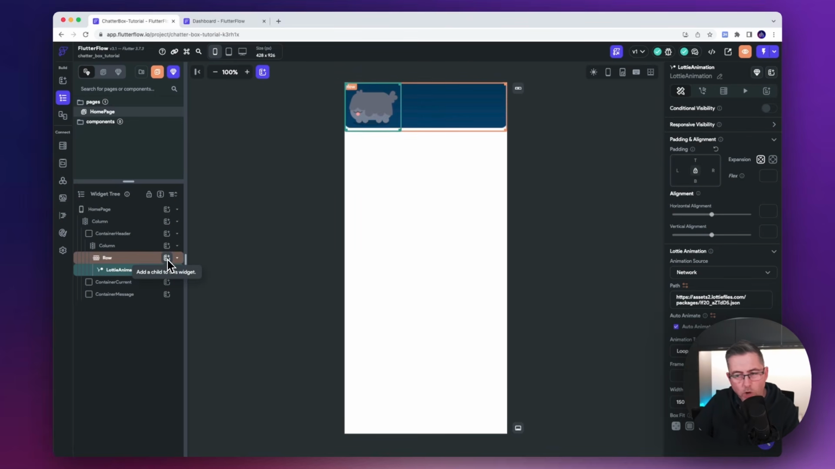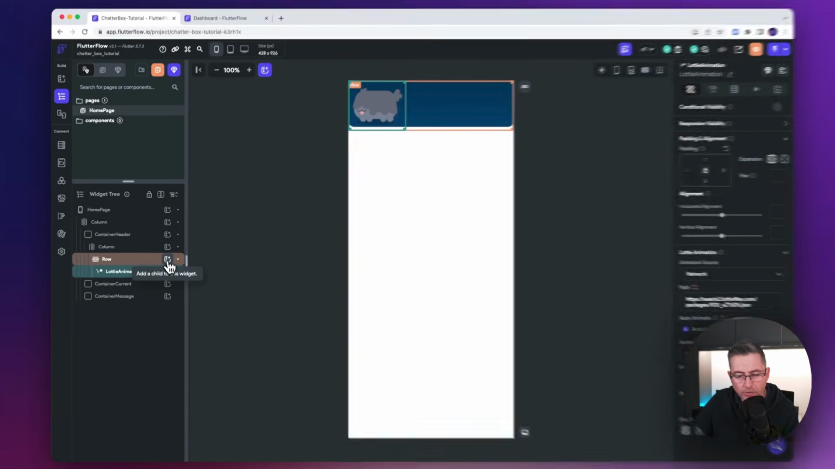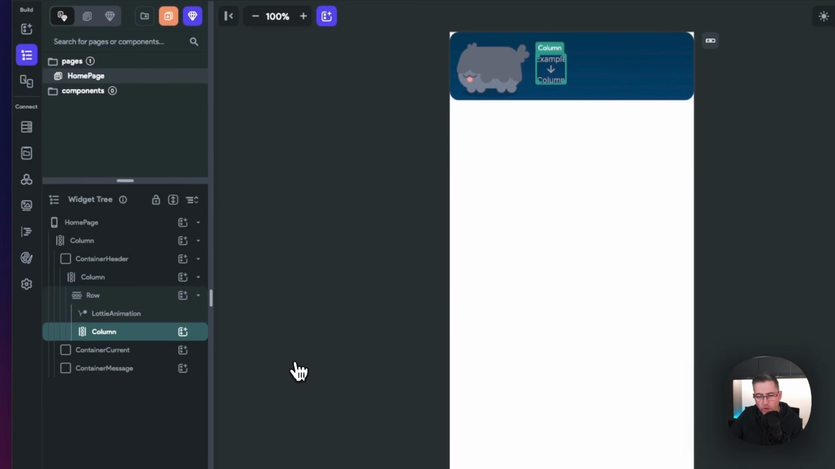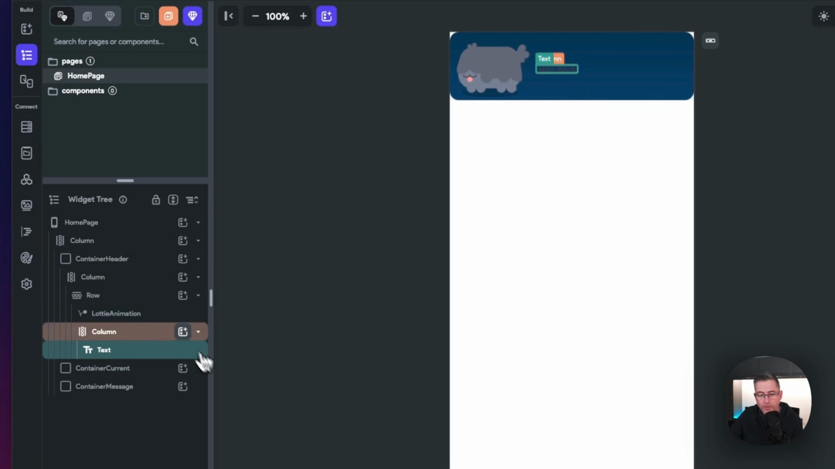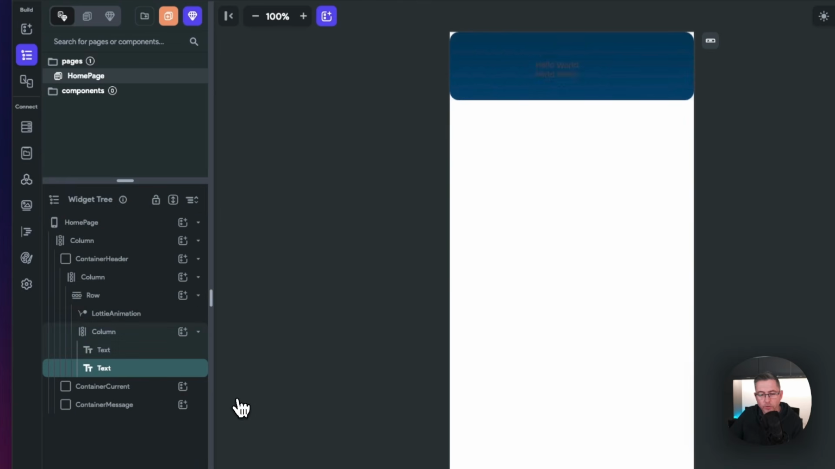Next in the row, we're going to put a column that's going to be positioned here. So just hit the little plus on the row, and we're going to choose column. And inside this column, of course, we have two text elements. So we're going to choose text, and then choose plus here and do text as well. That's pretty much everything we need there for a second.